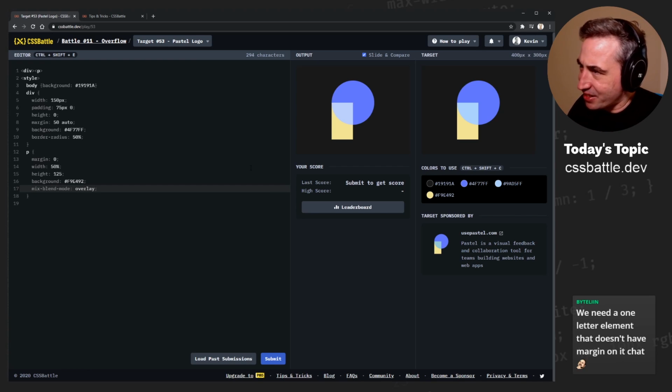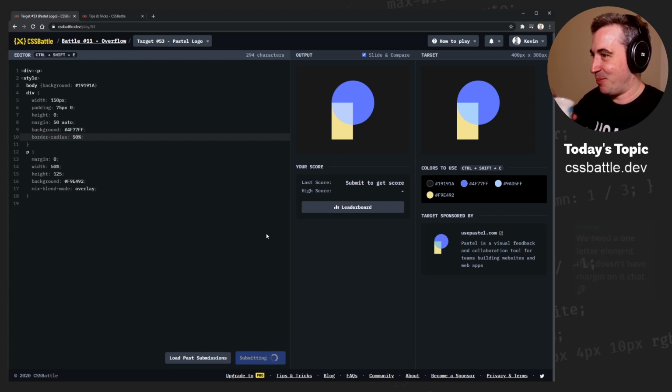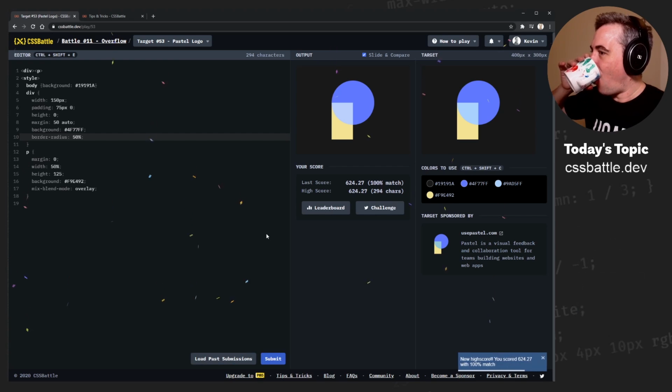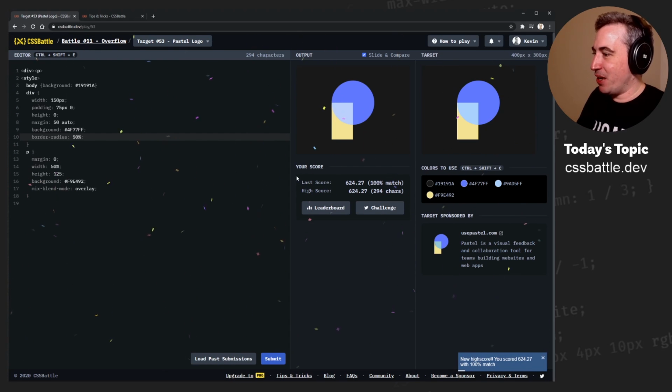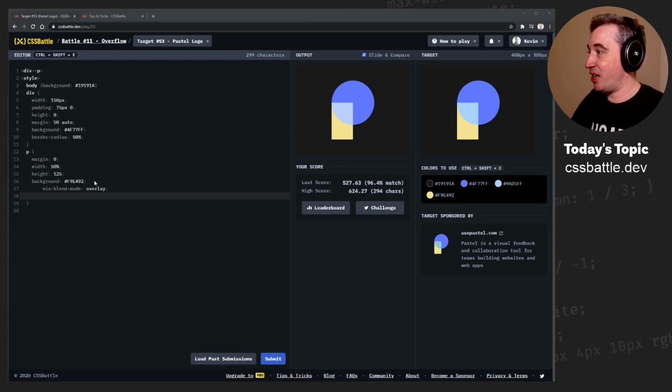Is that it? It looks like it's not the same color. Let's see if it gives it to me if I submit this. It's definitely not the same color, but it gave me 100% match, so I'm happy. What if I tick off this? I just want to see if it still gives me 100% match. No, okay, it didn't give it to me then. Makes sense.